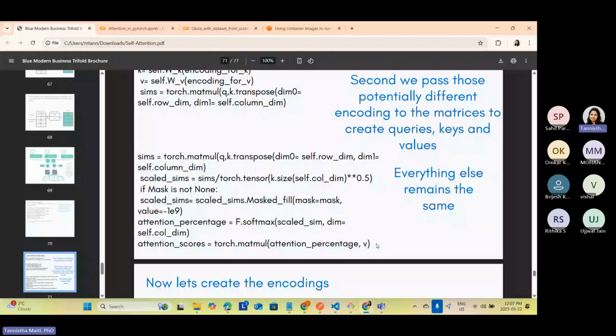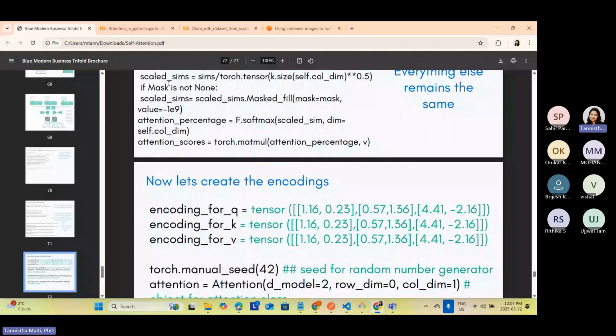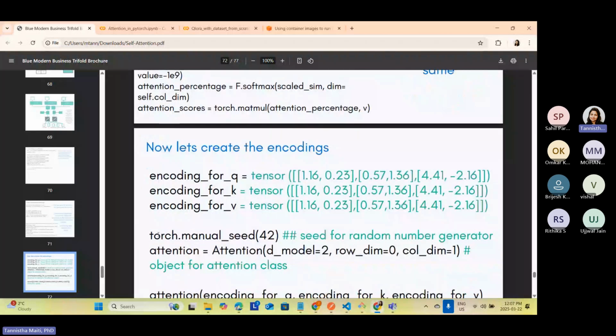So now let's create the encoding. When creating the encoding, I took the same encoding value for Q, K, and V, just keeping it the same. Every time we will use the seed for the random number generator, that gives you the same value always with all the random values coming in.